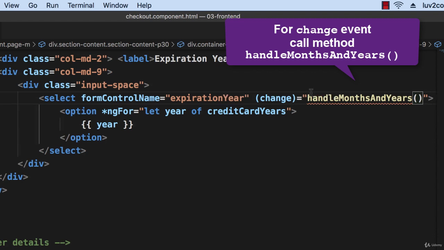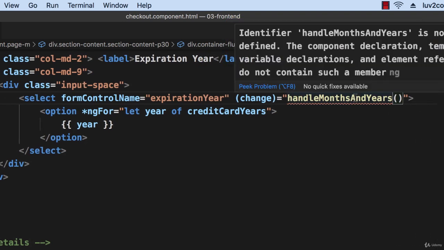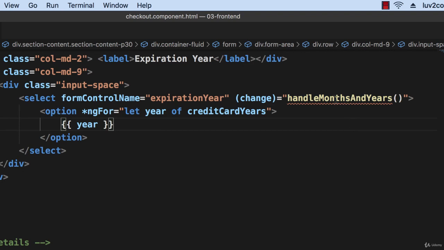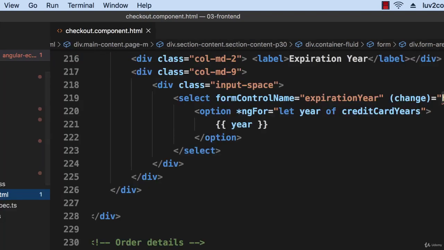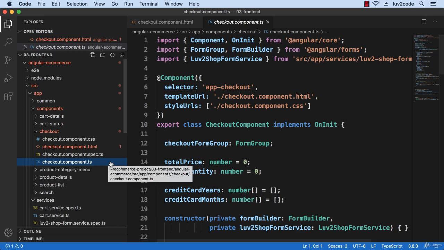All right. Now the IDE is going to give us an error message, right? Because we haven't really created that method yet. That's fine. We'll actually do that in this next section here. So I'll just copy that method name. And then I'll use that when I define that method in my component.ts file.